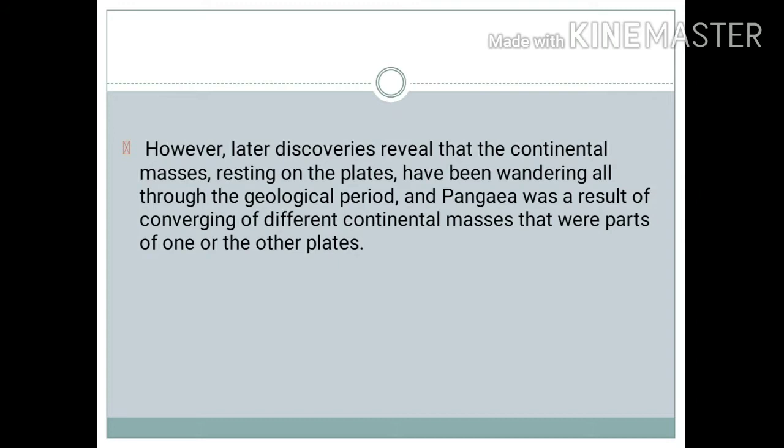The second main difference between continental drift theory and plate tectonic theory is that Pangaea was not at all present initially, and the continents were not formed because of the breaking down of Pangaea, but actually the Pangaea was formed because of the convergence of different land masses which were resting on one or the other plates. So this was the main concept given in plate tectonic theory.